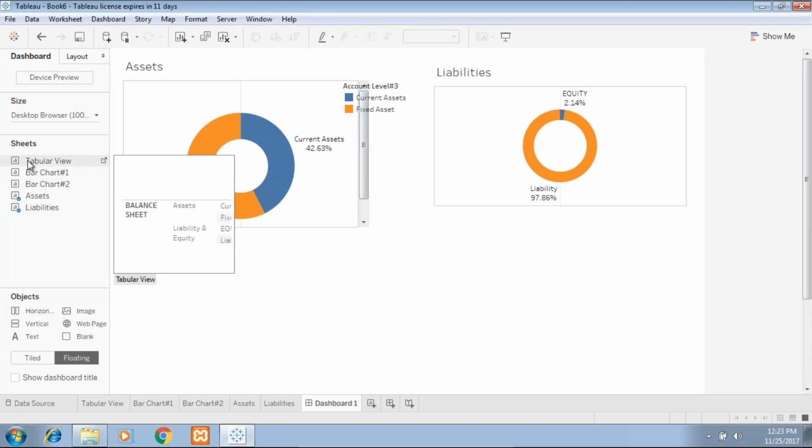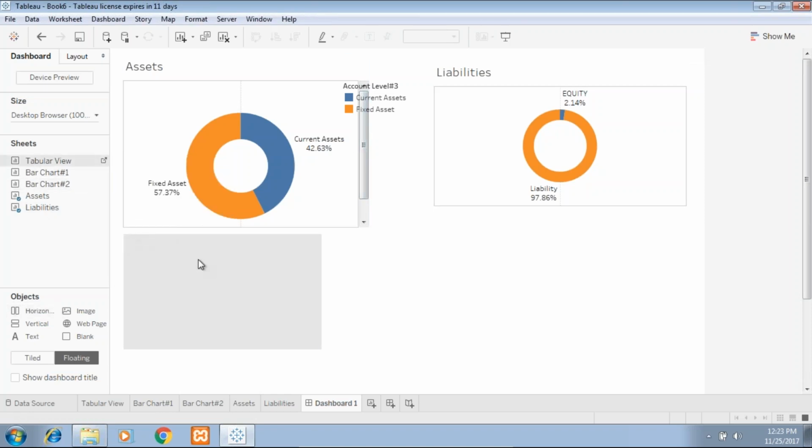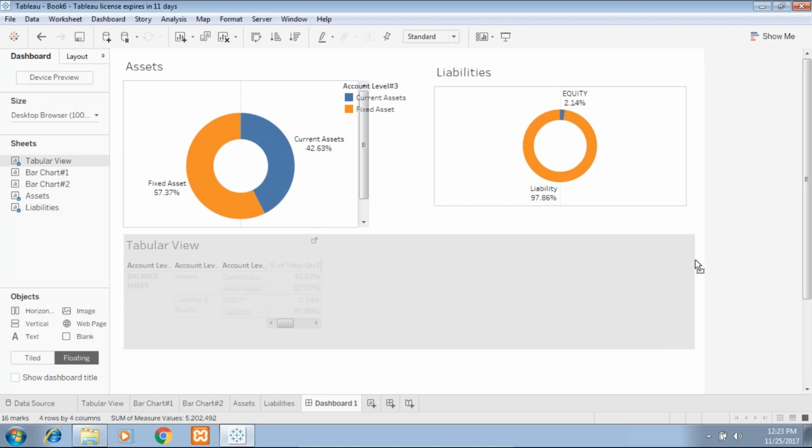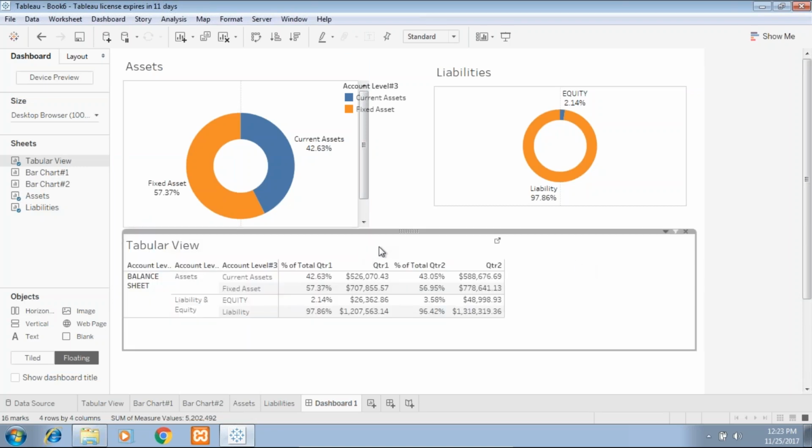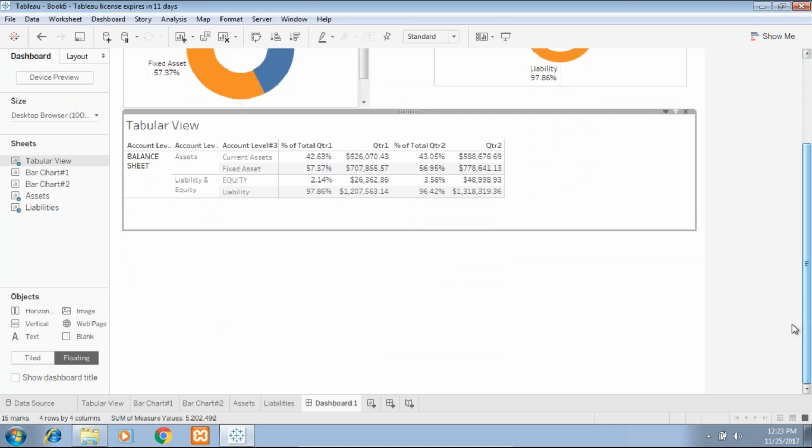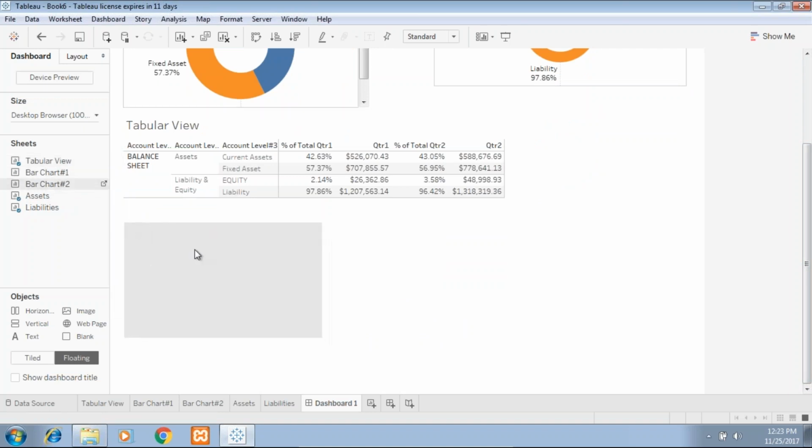I'm going to give a more detailed view to my business user by adding a tabular view. This is a tabular view, a more detailed view. In addition, this user has the option to further drill down for individual current asset and liabilities. Okay, this is the way I'm going to empower my business user, and I'm going to display two bar charts together to give us the same information from two different angles.